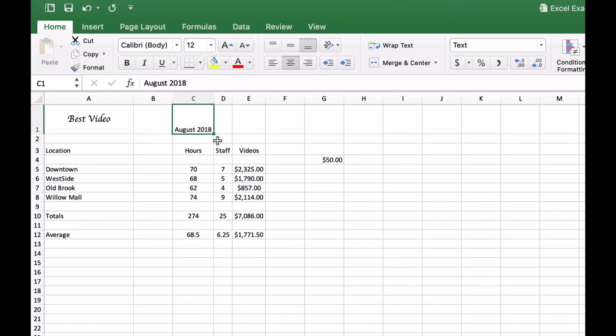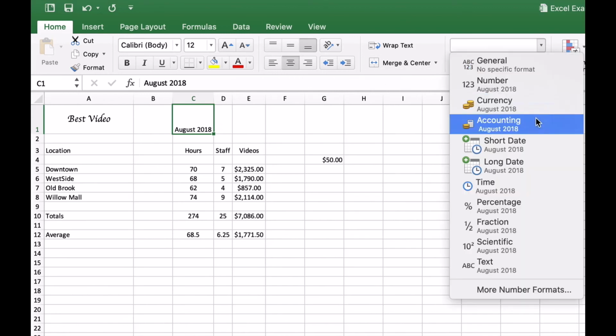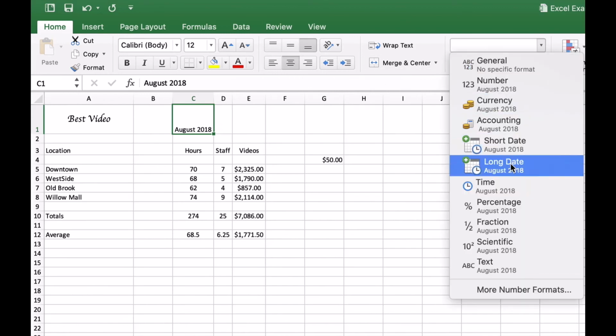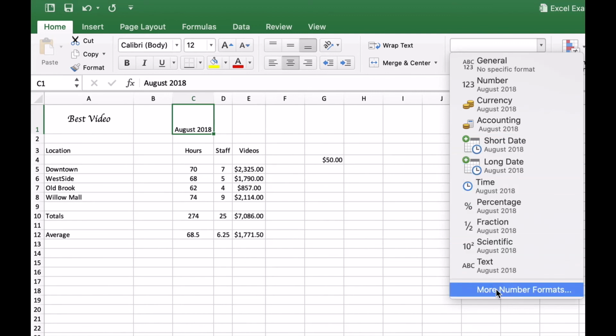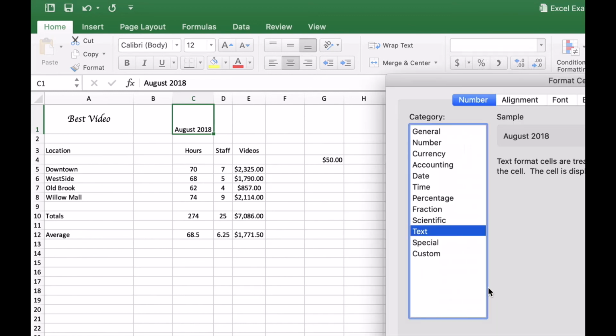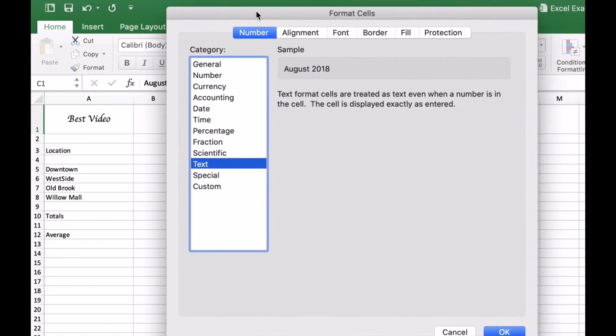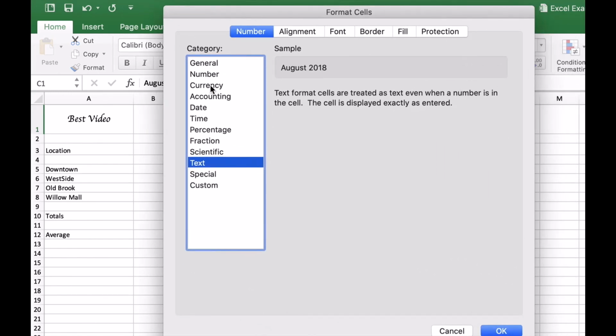Now, if we did want to choose a different date format than the one that Microsoft Excel automatically formatted for dates, you can do that by clicking here, and you have two options, a short date or a long date. If you actually wanted more date options, you can choose more number formats here, and this will give you a lot more formatting options, not just for date, but for numbers, currency, percentages, time, etc.